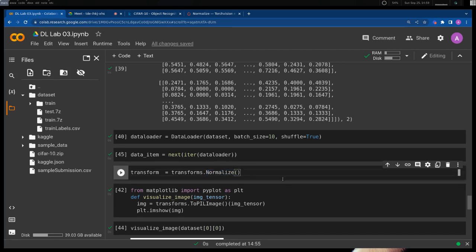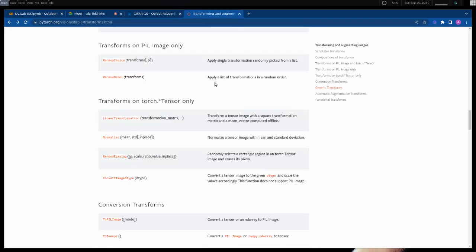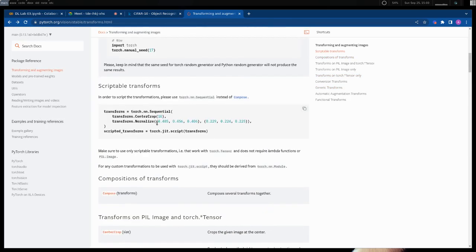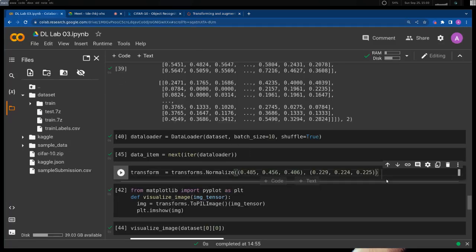So typically, for any kind of computer vision model that you make, it's standard practice to normalize your images with the mean and standard deviation of ImageNet, because usually you'll use ImageNet pre-trained weights. You can choose to do it or not, but it's standard practice to normalize your data with the mean and standard deviation of the ImageNet dataset. In the example they've given here, these are actually the mean and standard deviation values of ImageNet. So let's just copy paste that here.